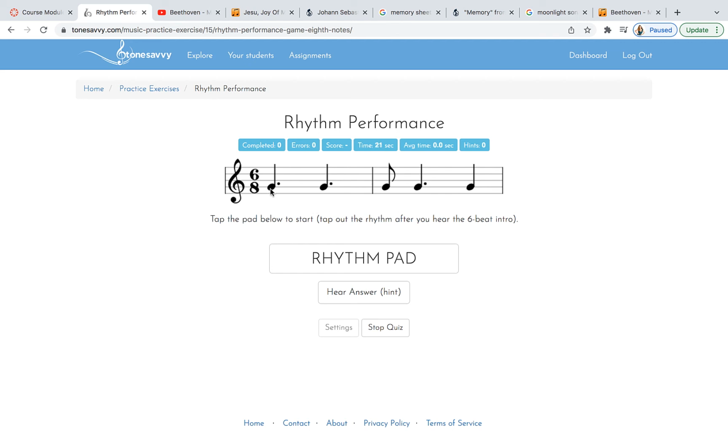So you're going to hear click, click, click, click, click, click. You can think 1, 2, 1, 2. Okay, so let's listen to that. 1 2 3 4 5 6. Let's do that again. 1 2 1 2. See, that comes in after the 2.